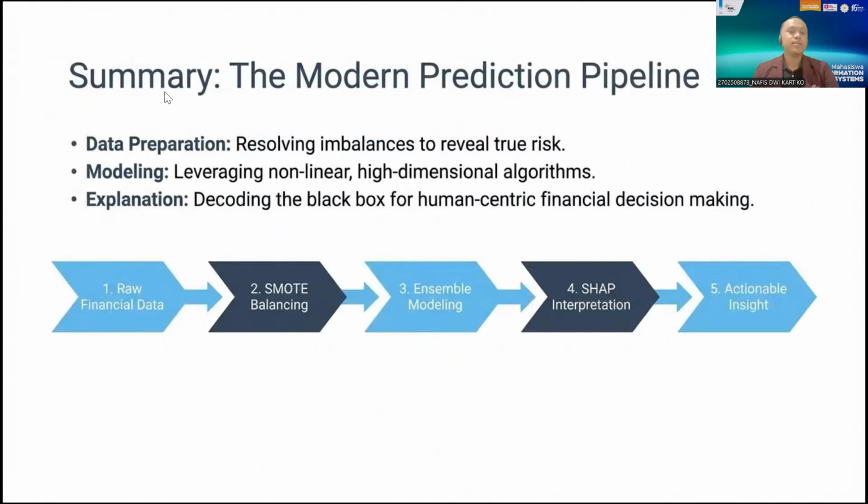And then this is the summary, the modern prediction pipeline to predict bankrupt companies. The first is data preparation, resolving imbalance to reveal true risk from the raw financial data. Then we use SMOTE balancing and build a model using ensemble modeling, leveraging non-linear and high-dimensional algorithms. And then we can use SHAP interpretation and SHAP summary, for example, to make the explanation, decoding the black box for human-centric financial decision making, until we can take action from the actionable insight.